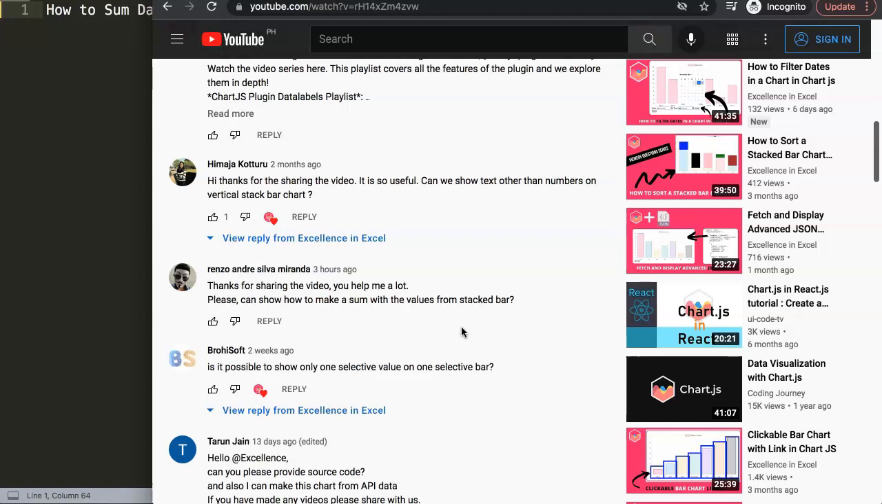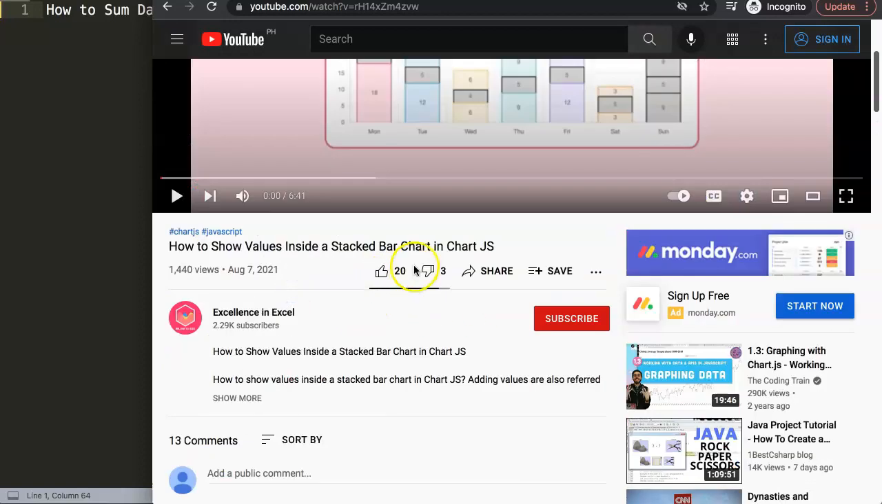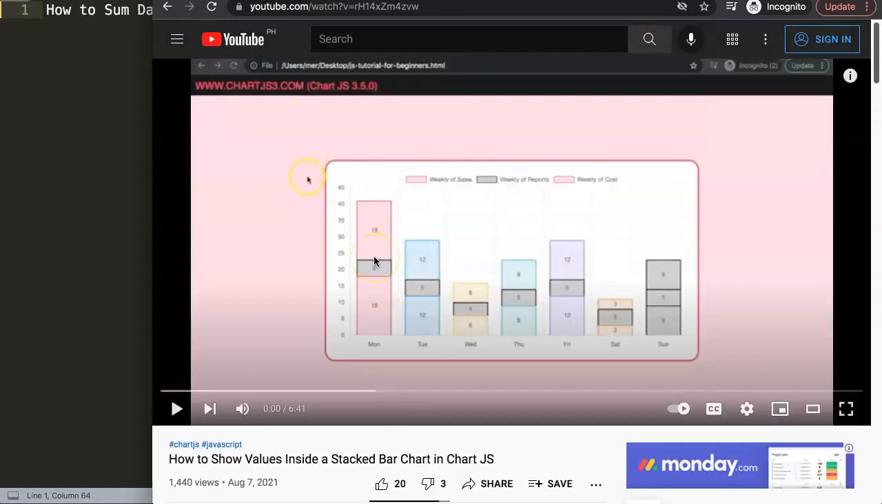Thanks for sharing the video, you helped me a lot. Please, can you show how to make a sum with the values from the stack bar? Alright, so I assume this question is in connection with this specific video, so we want to have the data labels where we can see not only the values here, but of course the sum value within there. So what we're going to do now is start working on that.